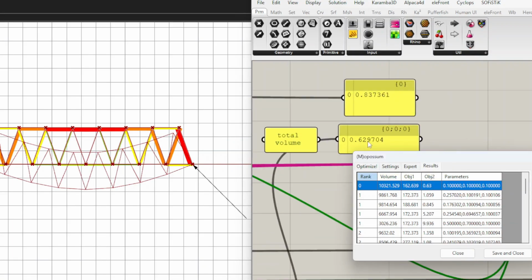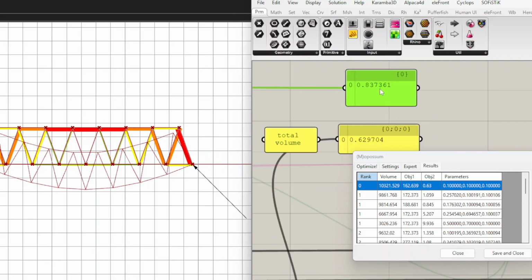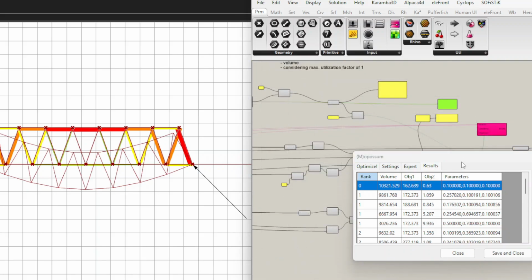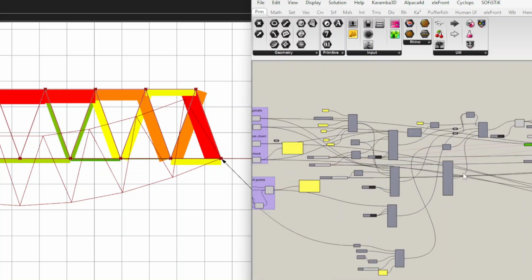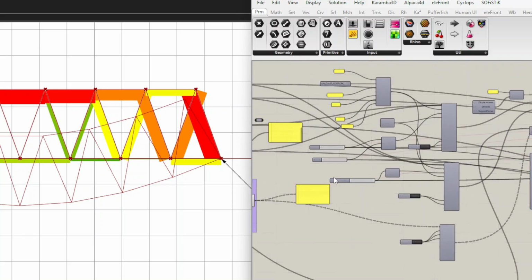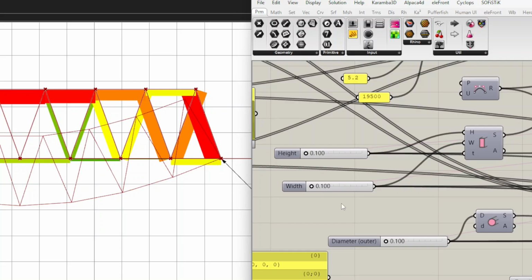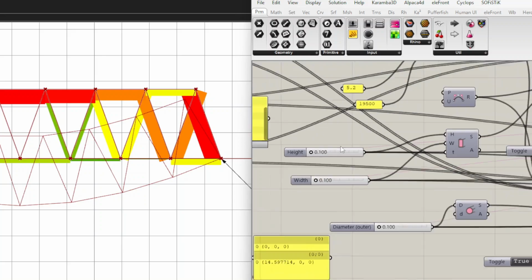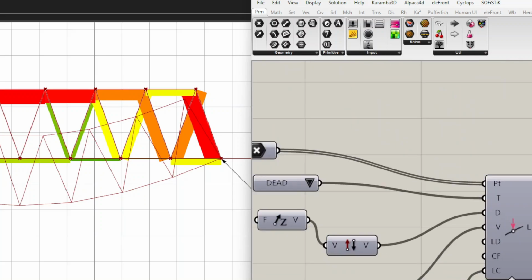Now, the utilization factor has increased to 0.83, and the volume has decreased to 0.62 meter cubes, an improvement from before. When we check the dimensions, the solver again used the smallest values for all variables. Let's increase the nodal loads to 100 kilonewtons and run the solver again.